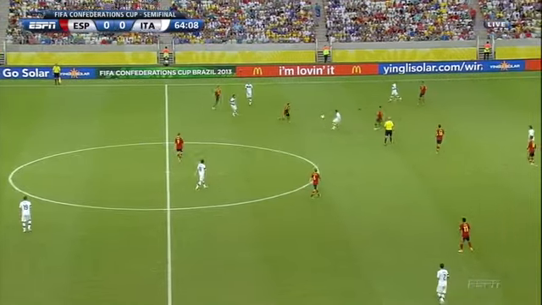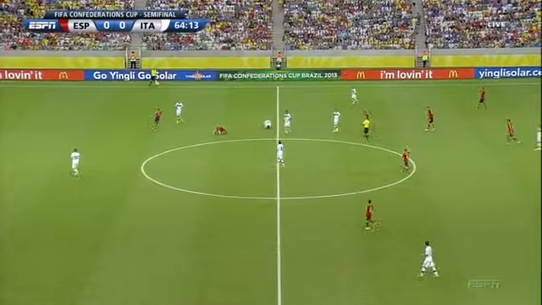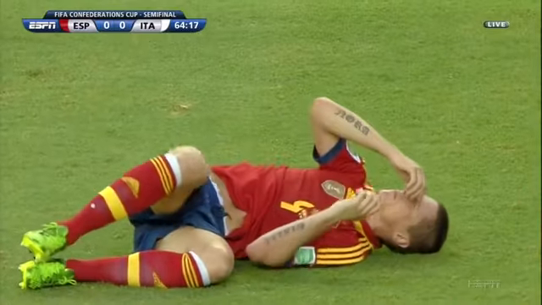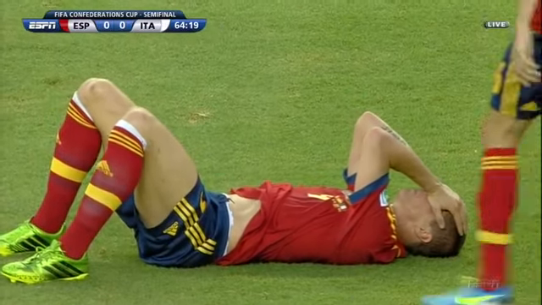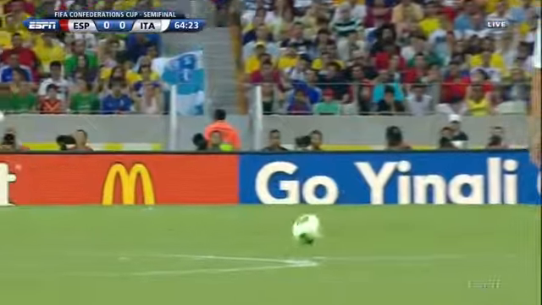Chiellini. Shot went off Pique's chest. The foul, Howard Webb, goes against Italy, as both Fernando Torres and Daniele De Rossi were looking for the ball.